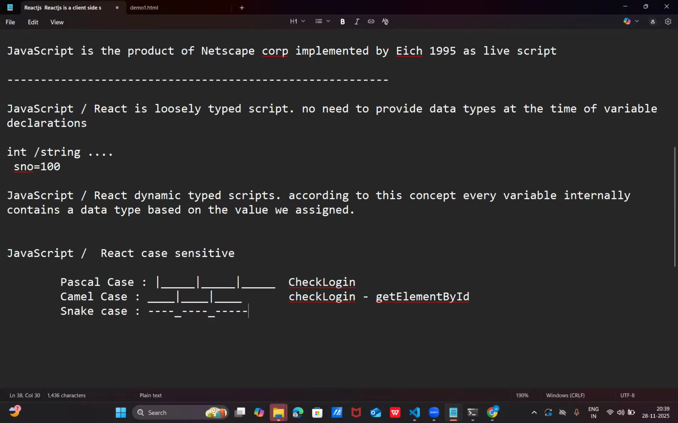Mostly from a CSS point of view, class selectors. At the time of declaration of class selectors, we use snake case. So JavaScript functions are in camel case. Objects are in Pascal case. So this is about the cases we are following here. Anyhow, JavaScript and React are case sensitive technologies.